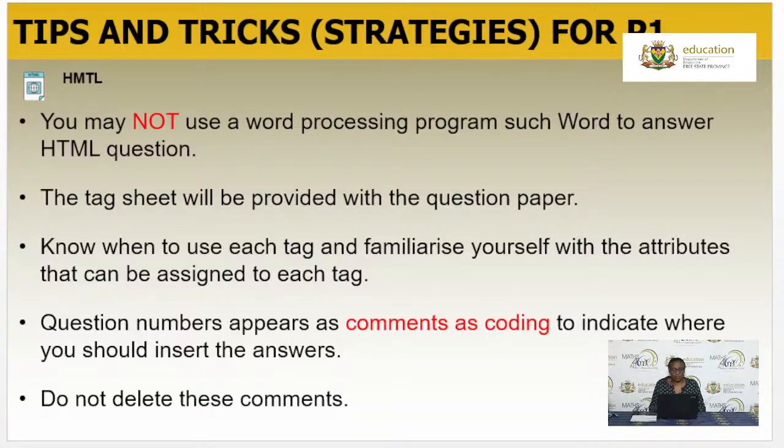The tag sheet will be provided with the question paper. Now the tag sheet helps you with which tag you must use. Okay, I want to insert an image, and then in the image, IMG, SRC, and then sometimes you forget which one I must do. Just go to your tag sheet, and the tag sheet will help you with which tag you're supposed to put there.